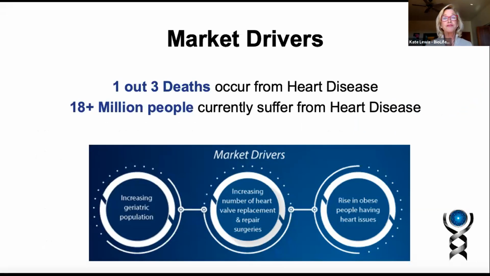And what's a driver for this market is 1 out of 3 deaths occur from heart disease globally. And that's over 18 million people currently suffering from heart disease. We see those numbers increasing because of the aging population, and also because of surgeries being done earlier on the pendulum of treatment. And then we also have more heart disease coming on the horizon with obesity.